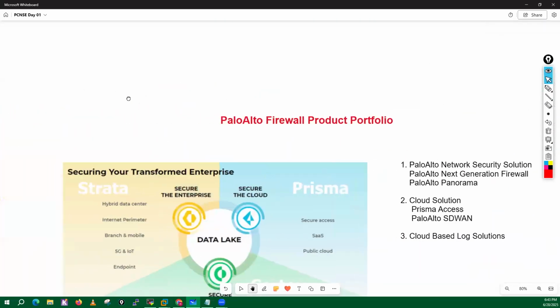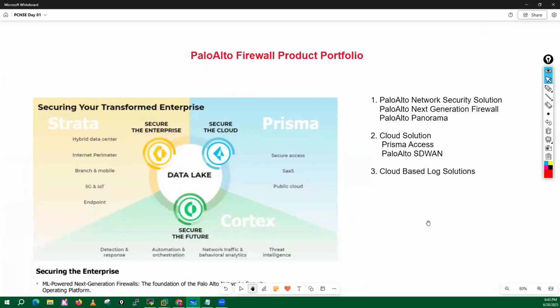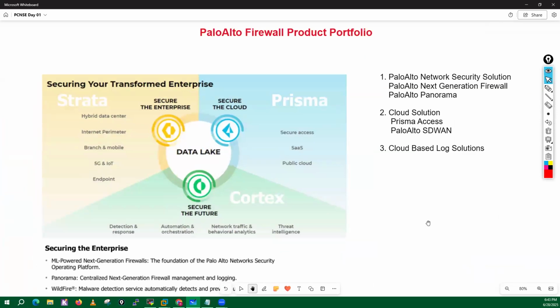Now guys, let me give you the product portfolio offered by Palo Alto Networks. What are the products offered by Palo Alto Networks? Let's try to understand that. Palo Alto Networks offers majorly three types of solutions.